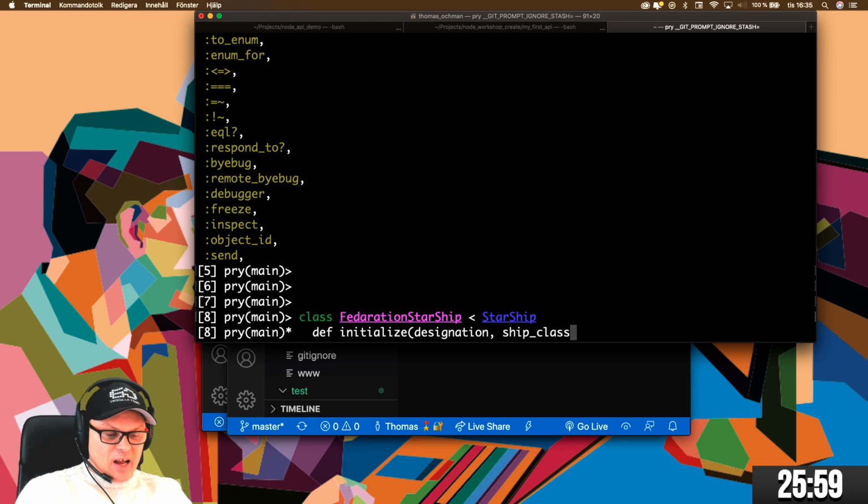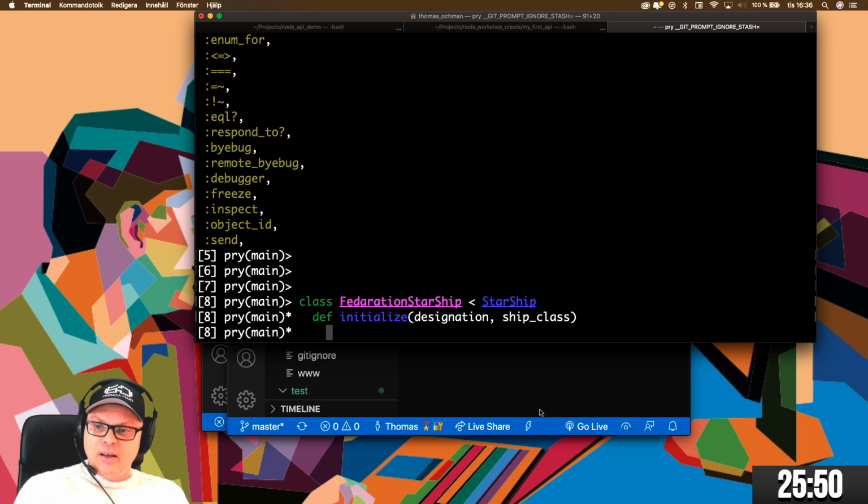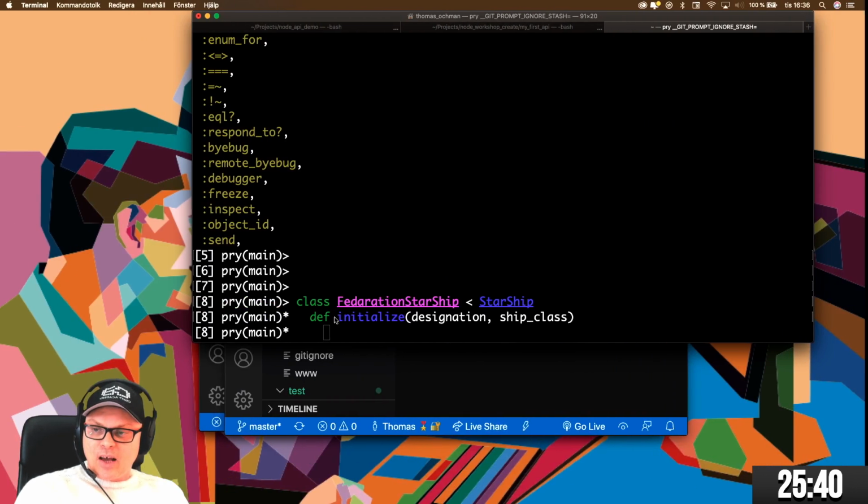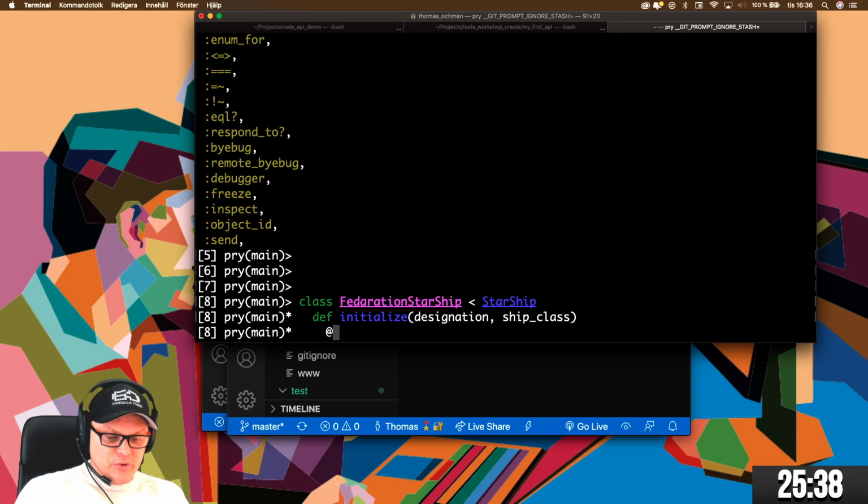So next time when we want to create a Federation starship, we need to pass in two arguments to this class. All right, so that's the next line of code, and then we will assign an instance variable called ship class to the ship class, and then I will talk to you in just a second about what we will do next. So ship class equals ship class.